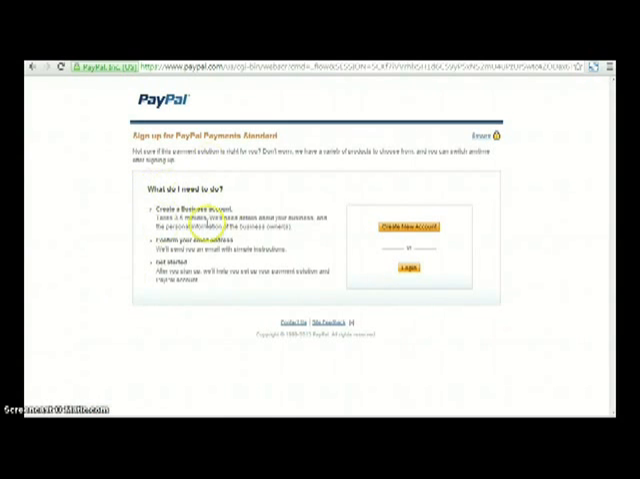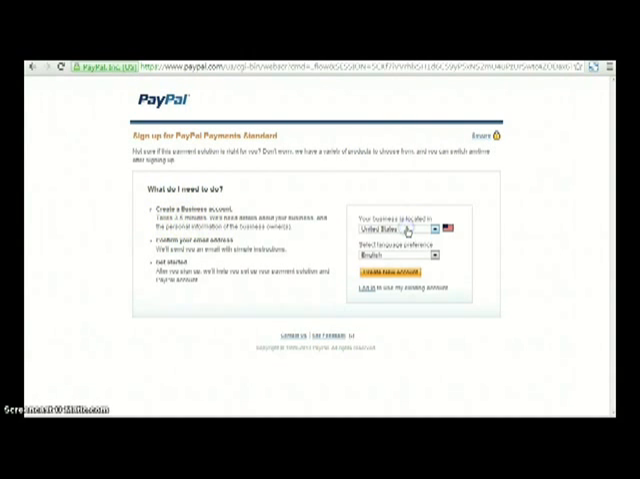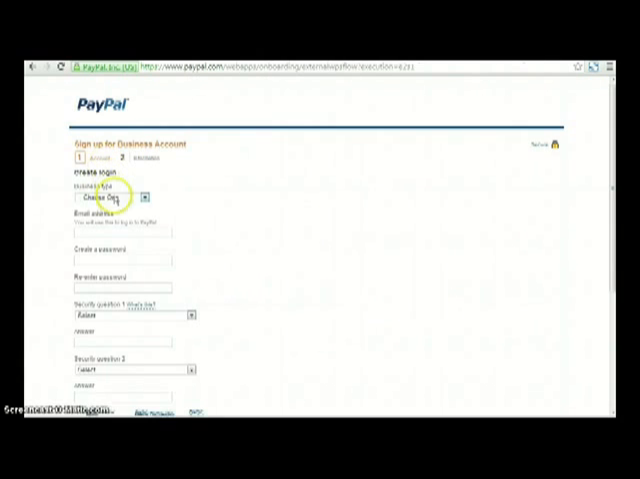Great. So what do you need to do? It takes 3 to 5 minutes to create. So go ahead and hit create new account. Make sure United States or whatever country you're in and what language you prefer to use. Create account. All right, great.